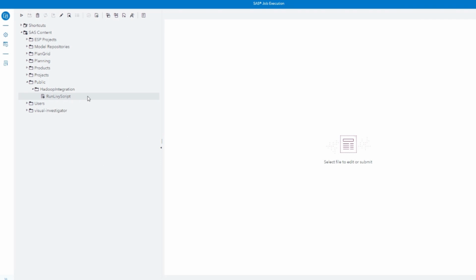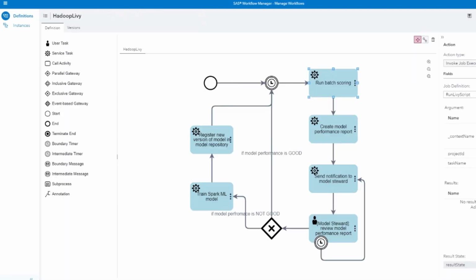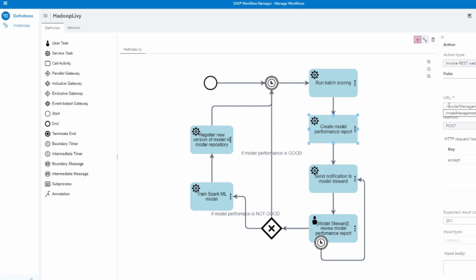Here is our job definition run Livy script. Parameters, task name, and project ID that we get from the workflow will be sent directly to the Python script and Livy services. As a result, our training and scoring jobs will be executed on the Spark cluster side. After batch scoring, we create a model performance report that will run a health check for the model. In order to run these kinds of reports, we use out-of-the-box functionality of the REST API of Model Manager, just sending to the system the ID of the report we want to be formed.